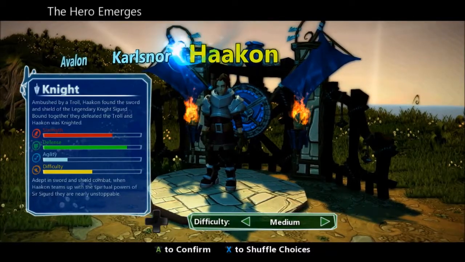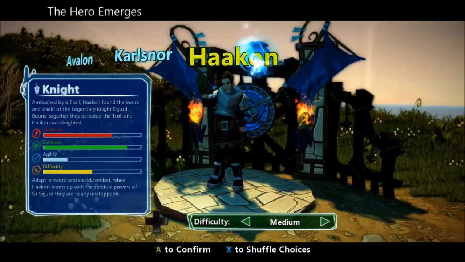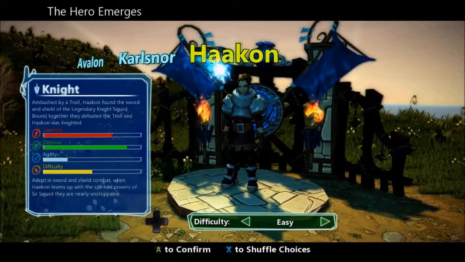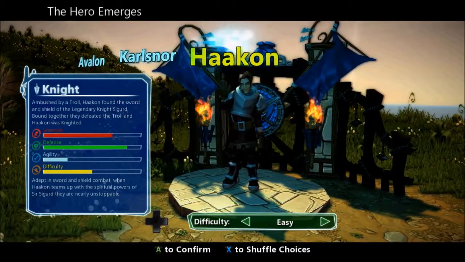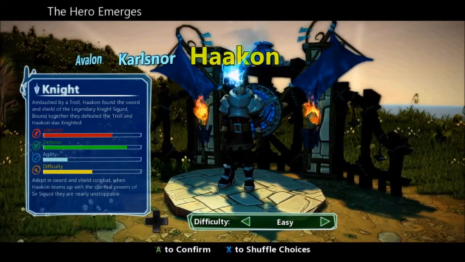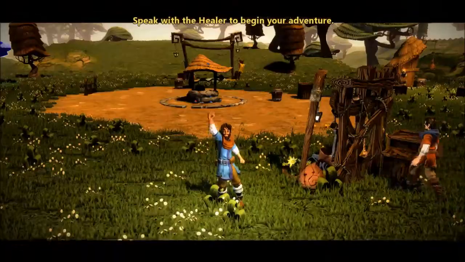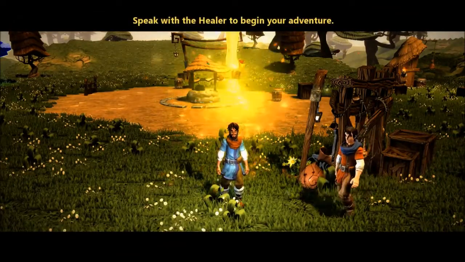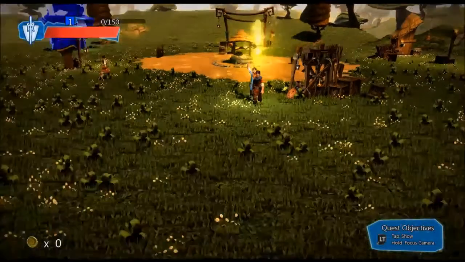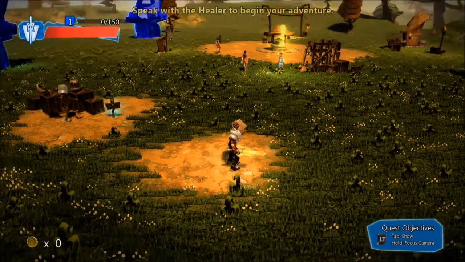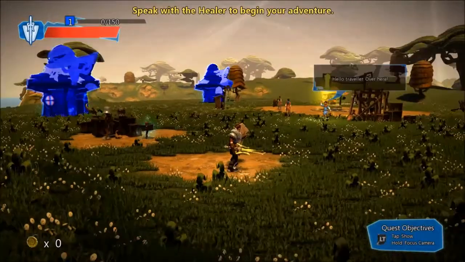Now, you can see at the bottom there's difficulty, and currently it's on medium. I can put it to easy or hard, but I'm going to go with easy because, you know, I'm only learning how to play games and this game could be very hard for me. So I select A for OK, and it says speak with the healer to begin your adventure. So there's an exclamation mark floating in gold above his head, and you can see here my character.